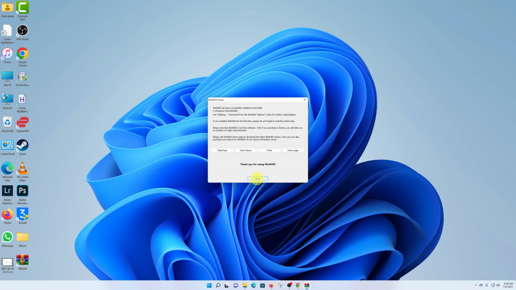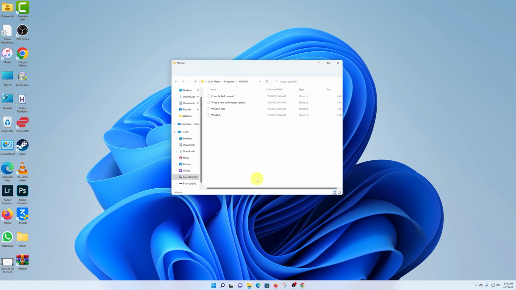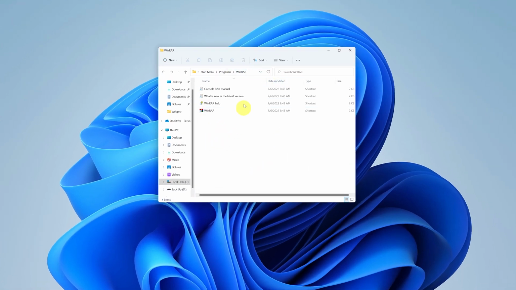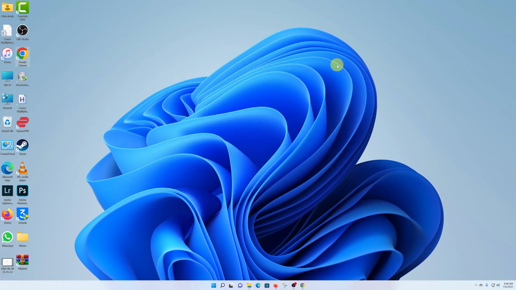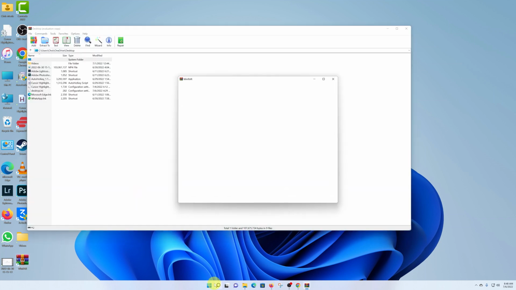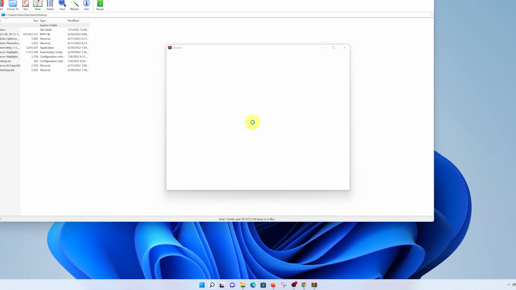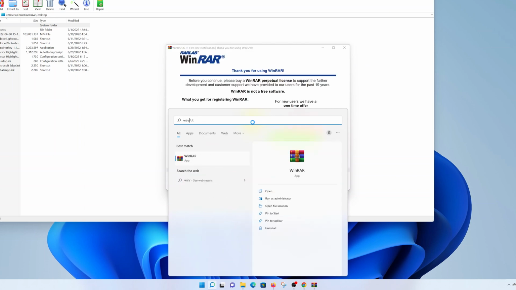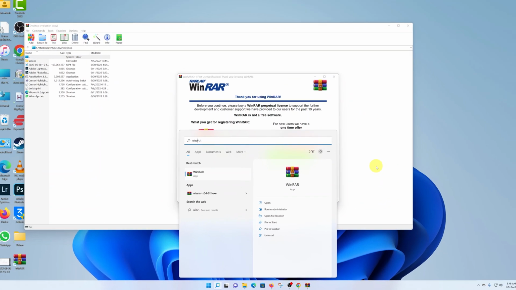What you want to do now is click on done, and it's going to open file explorer to show you exactly where WinRAR was installed. You can close that. Now let's launch WinRAR for the first time. So double click on the desktop shortcut. Alternatively, you can go to the start menu and type WinRAR. You should find it there as well.